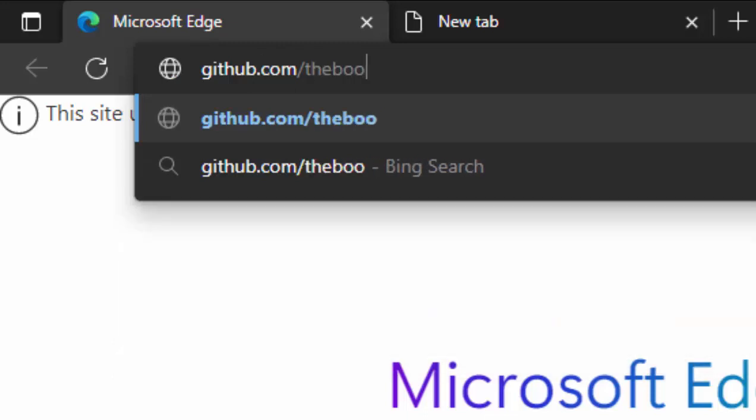github.com/thebookisclosed, and that is all one word. So that's github.com/thebookisclosed, all in lowercase and no spaces. Like I say, pause this video if you need to write this down, and then unpause it once you've typed that into your browser. So once you've done that, press enter or return on your keyboard.